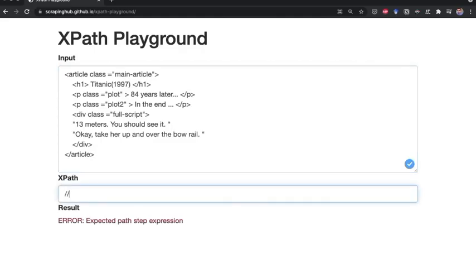For example, I'm going to write double slash and then write the tag name h1. As you can see, the result includes the h1, that is the title, Titanic 1997. And if I want the text, I can just write a slash and then text with parentheses. This is one way to get the text, but there are many ways to get text with Selenium or with scraping. I'm going to show you how to do it later.